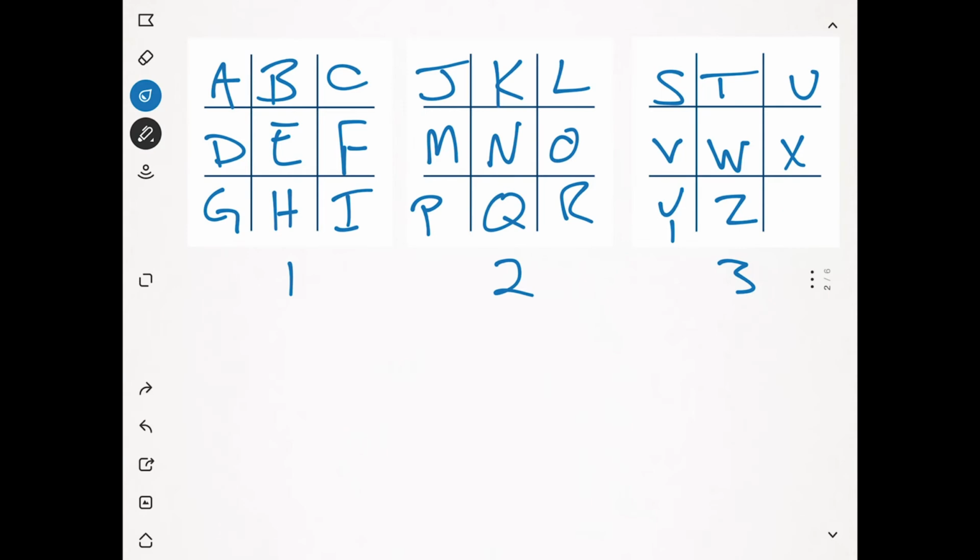All you really do with this system is you use the shapes of the tic-tac-toe board. So if we use this shape, we know it's the upper left-hand corner. If we put 1 dot in it, or 1 symbol of some type, it's an A. If we use 2, it's a J. If we use 3, it's an S.